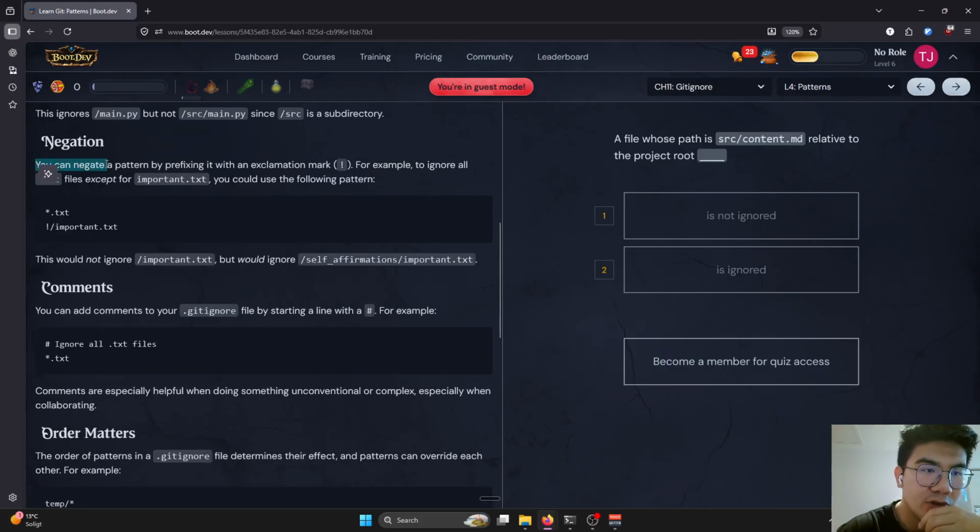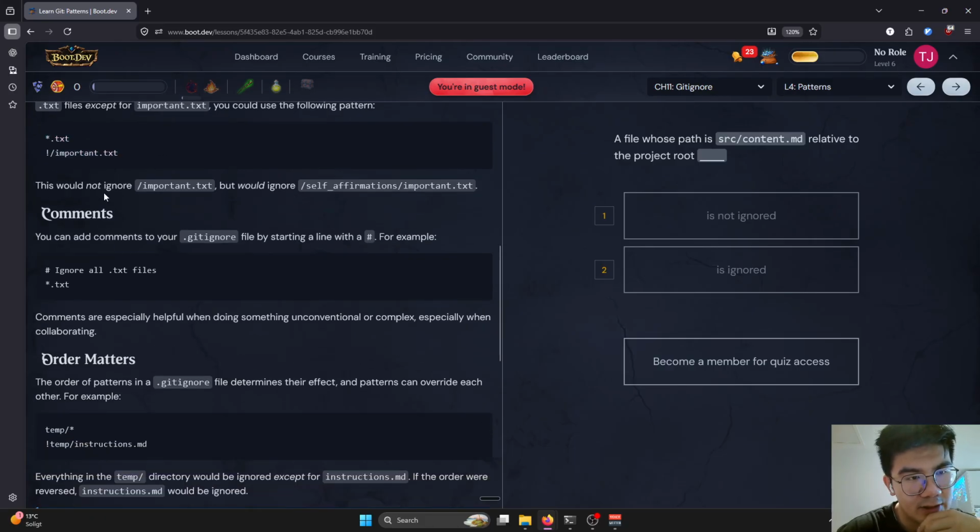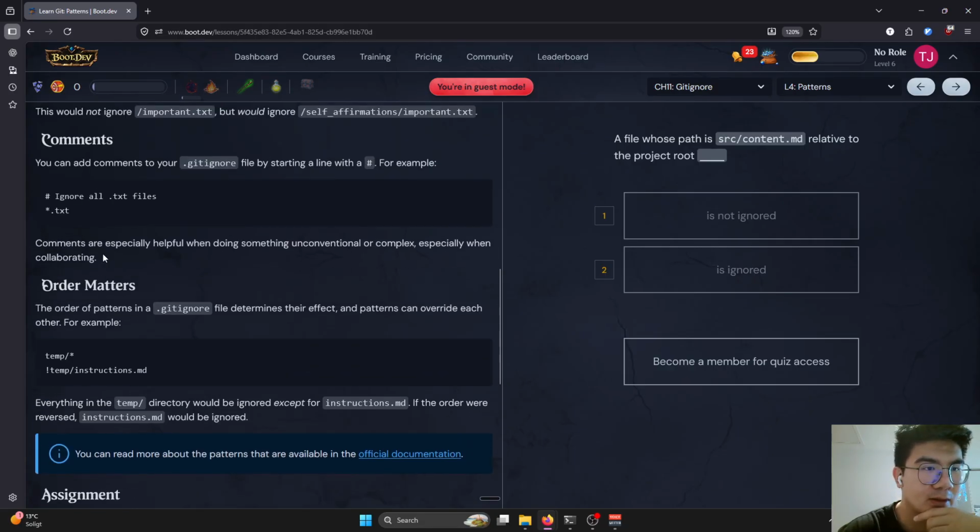Negation. You can negate a pattern by prefixing it with an exclamation mark. For example, to ignore all .txt files except for important.txt, you could use the following pattern. This would not ignore important.txt but would ignore self-affirmation important.txt.